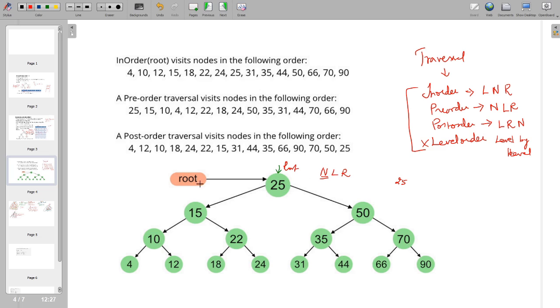Now, what is next? You have to move towards left. So you move towards left of 25. So left of 25 is what? 15. And here, this is a node where you actually landed, so you explore the node. It demands that: explore the node and then go left. So here I land up, explore it and go left. I land up at 10, explore 10 and go left.